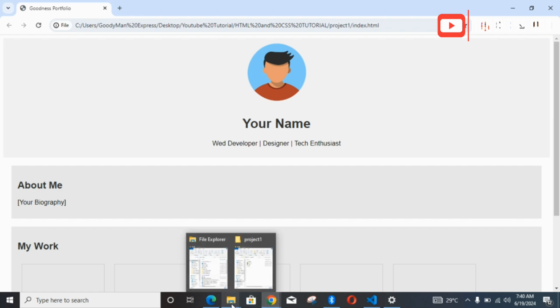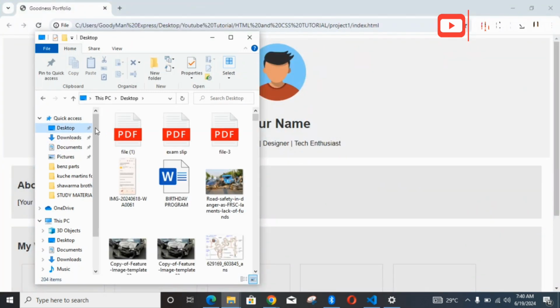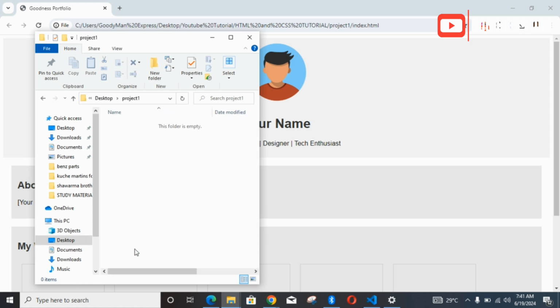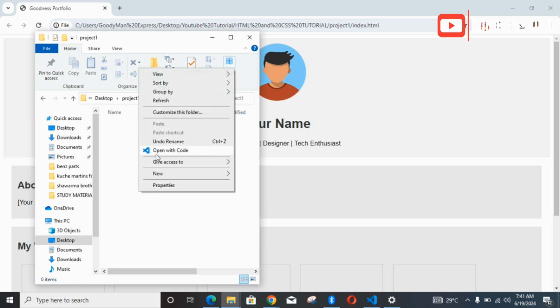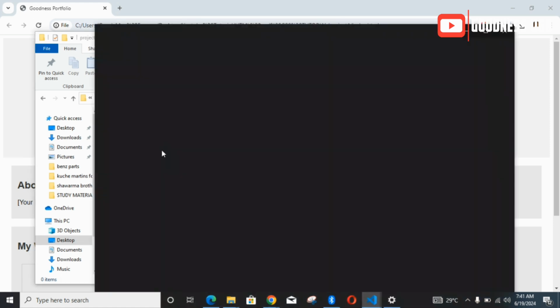So first thing first, what you're going to do is wherever you are in your system, maybe on your desktop, just go to a new page, create a new folder and call it project one, or anything you can call the project. Then right click inside that project and open with what? Open it with your VS Code. Inside that empty folder, open it with VS Code.